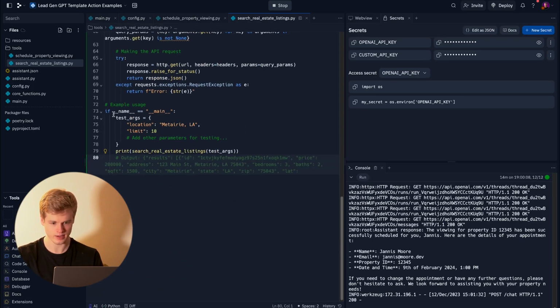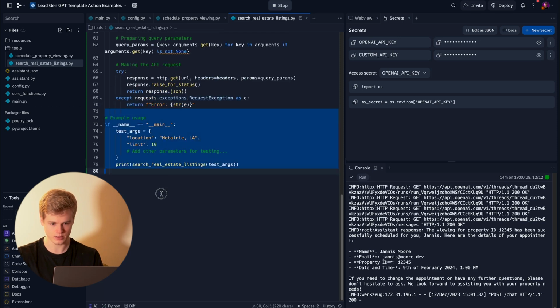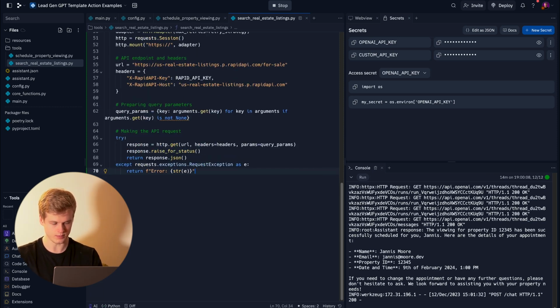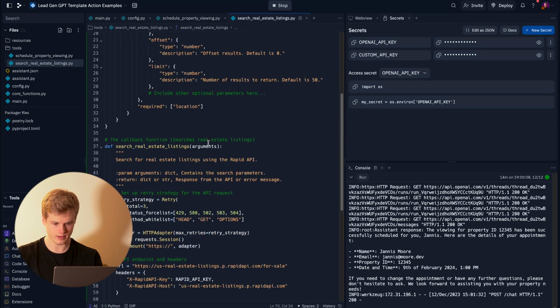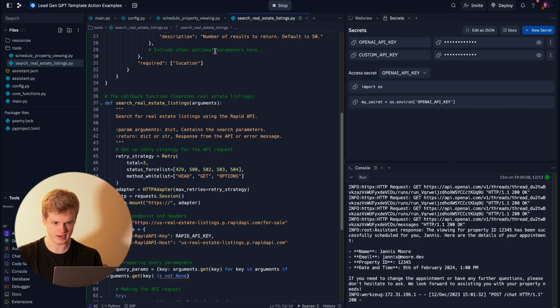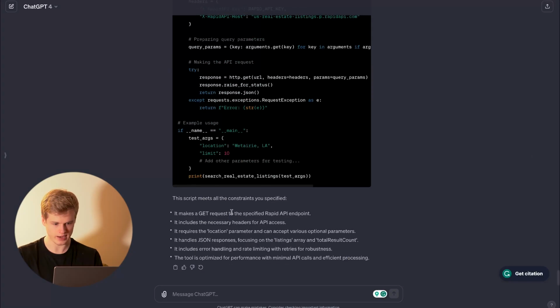And I saw down here as well, they have example usage again. We don't need that because we want to have it in a live system. So that should be basically it. Let's just go over what else we need to add as information. It makes a get request, okay. Script needs to be constrained, you specified.